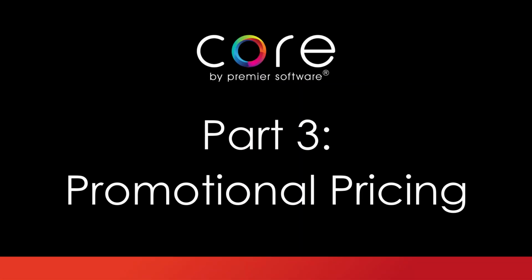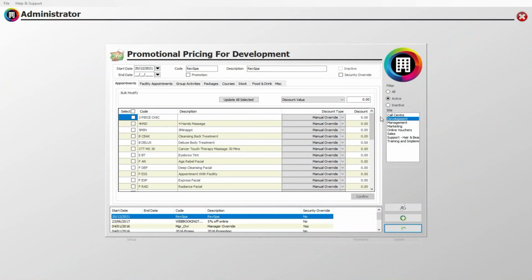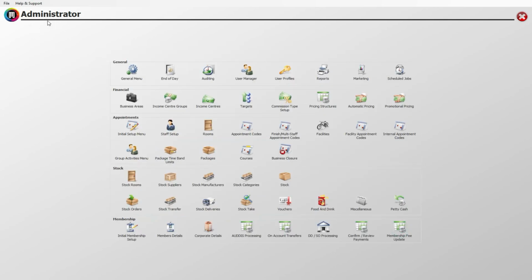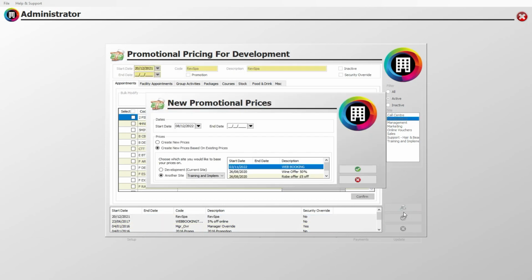Part 3. Promotional Pricing. Once you have set up your stock items and pricing, you may wish to set up promotional pricing during specific periods. To do this, head to Manager or Administrator and under the Financial section, click Promotional Pricing. Here, click the green plus to create a new promotional price.